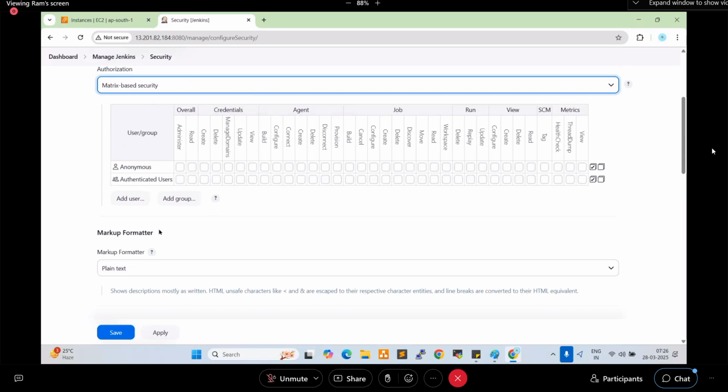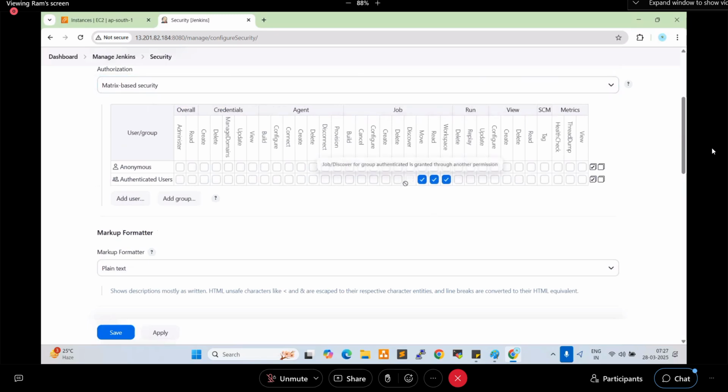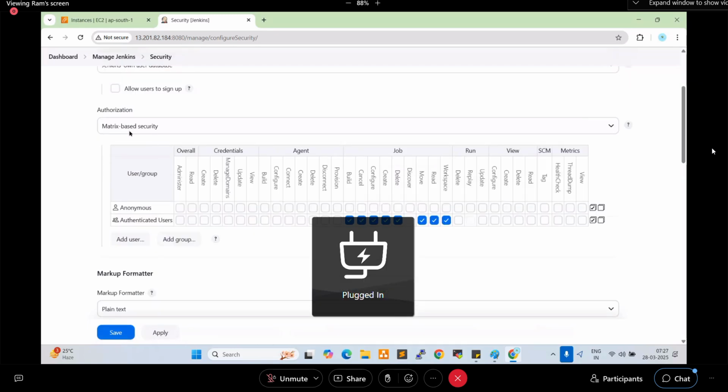Now, if you want to give permissions to users, how can we give the permissions? Click on add user, check the LDAP user, and give the permissions: job permissions, workspace, job read, move, discover, delete, create, configure, cancel, build, whatever permissions you want to apply to the user. Click on add user, check the user, give the permissions, apply, save, right? So this is the matrix-based security plugin.